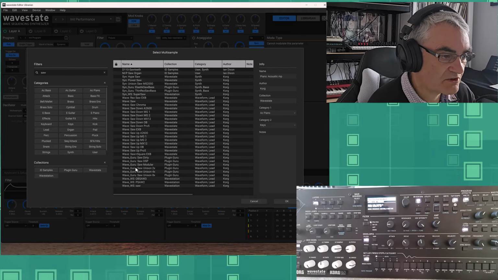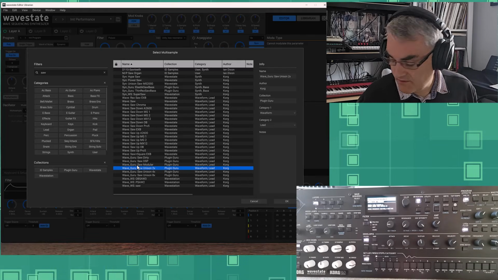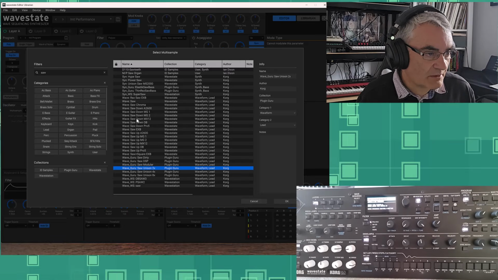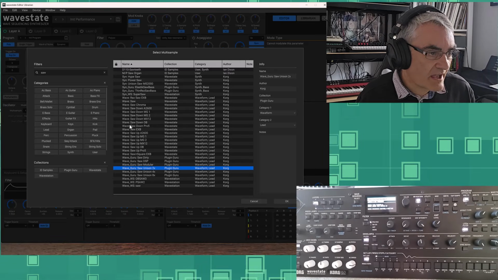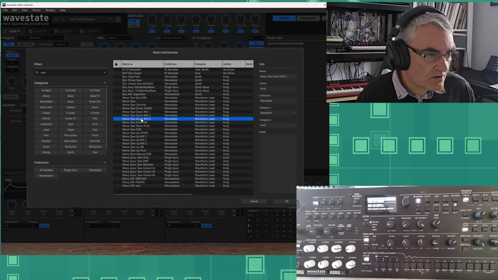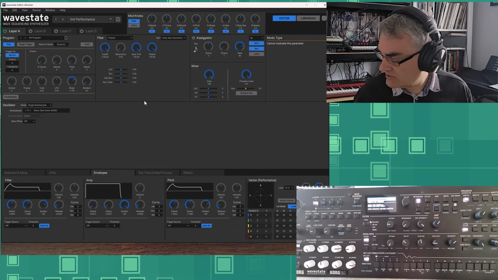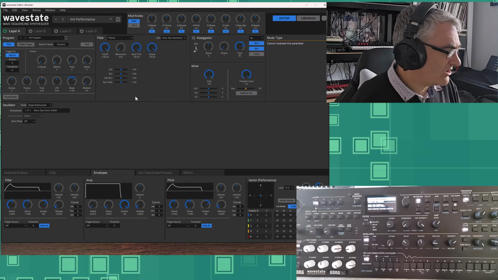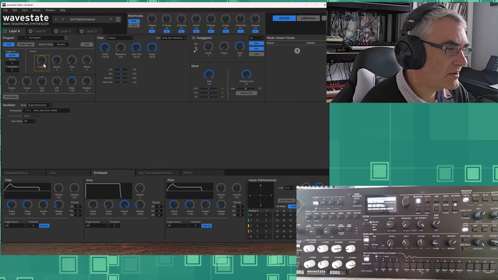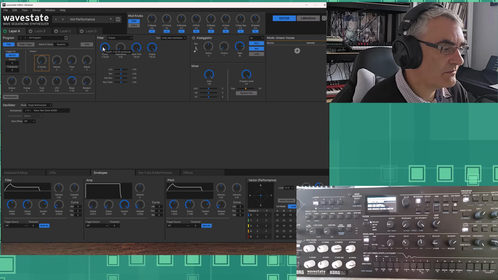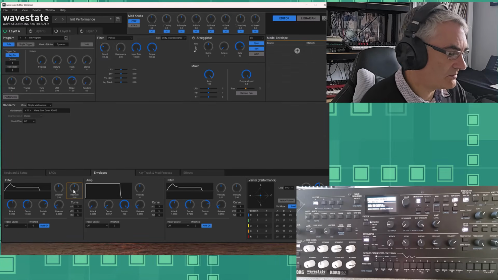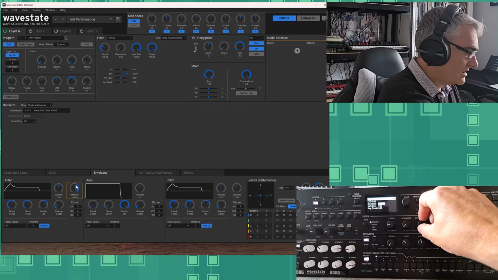So if you want something a bit brighter, you could go with the unison one like that, or a bit mellower, we could go with the 2600. I like the 2600, so I'll use that. Of course, it doesn't sound very good at the moment. So what can we do with that? Well, first of all, we want to turn the filter down and we want to apply some filter envelope. So I've got the intensity. Let's turn that up.